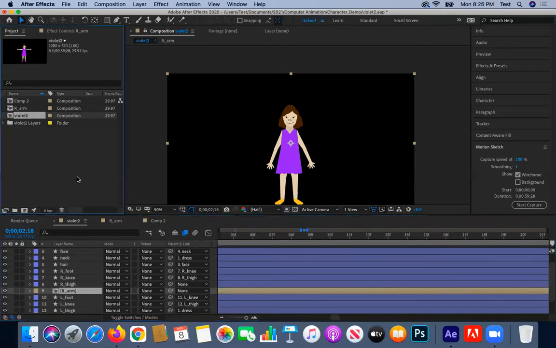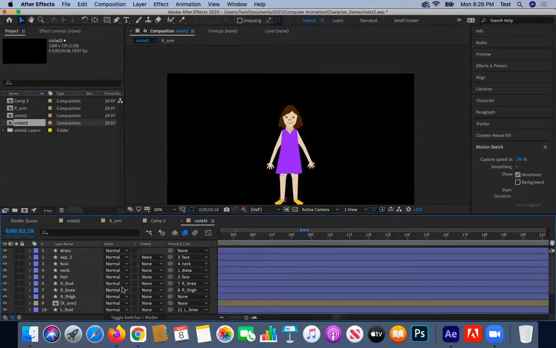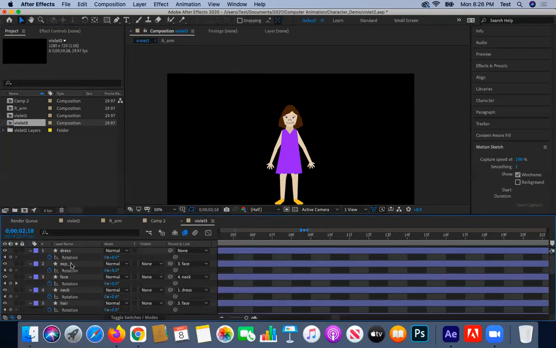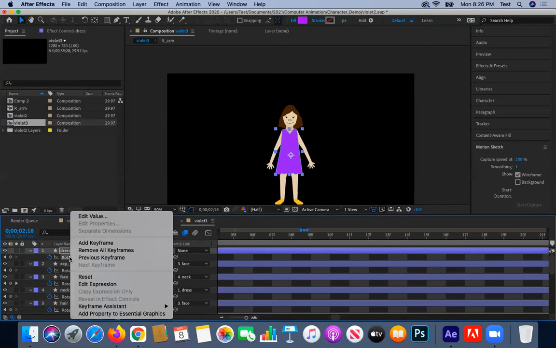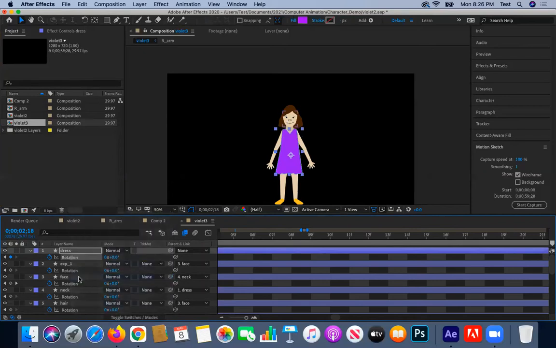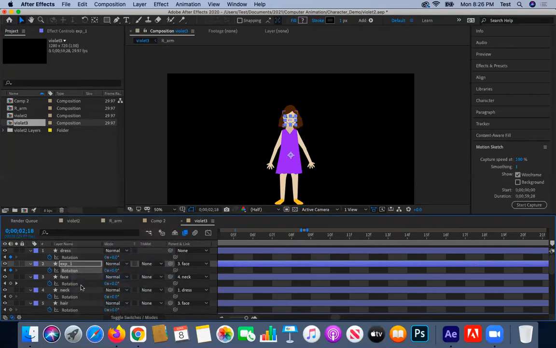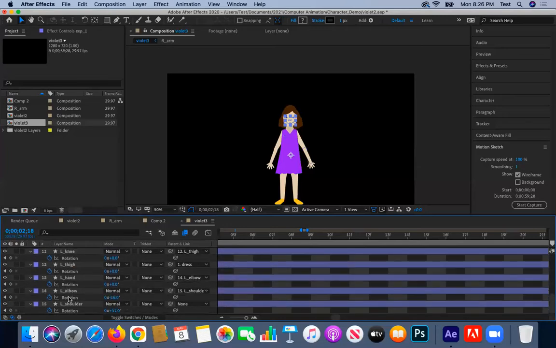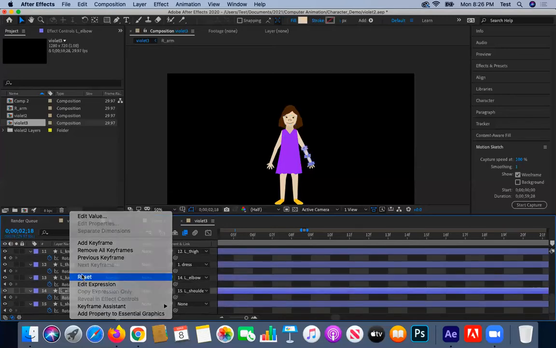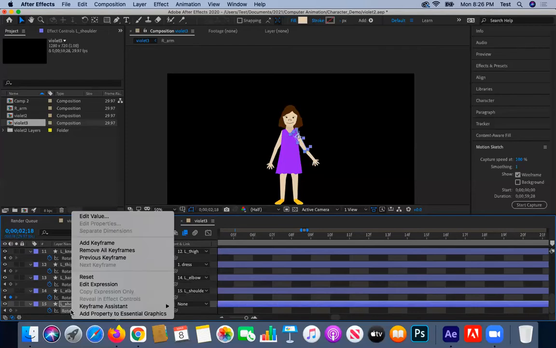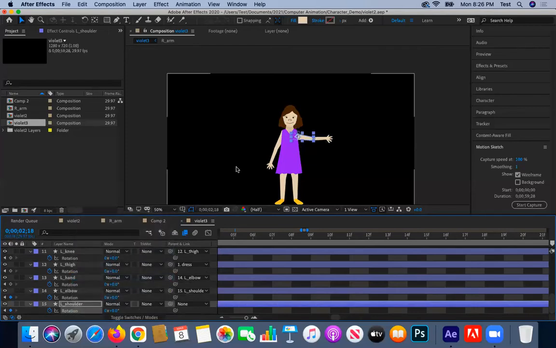So what I'm going to do is I'm actually going to Command D, and that will duplicate this composition. And then I'm going to expose all of my rotations, and I'm going to reset. What this will do, and it's not necessary here, but if I come down to my elbow and shoulder, reset will bring this back to its T pose.